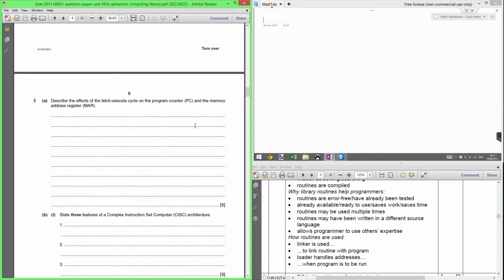So, describe the effect of the fetch execute cycle. You will say the PC holds the address part of the data. The address is then passed to the MAR. The PC is incremented by 1. Then you're going to have to talk about the other stuff maybe. So the data part of the instruction is given to the MDR.